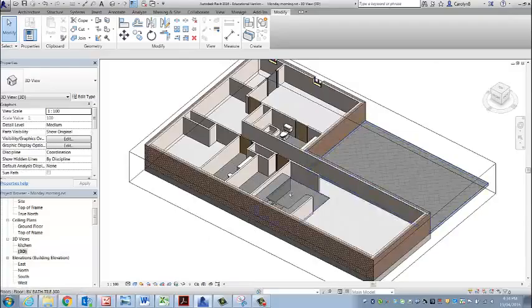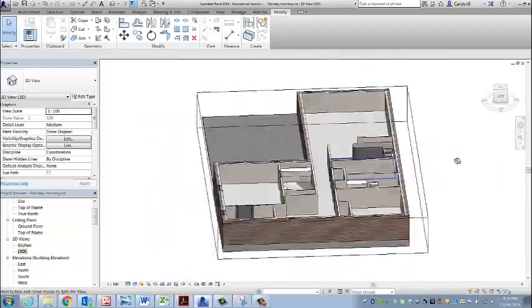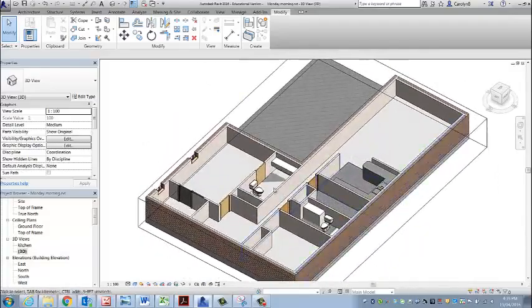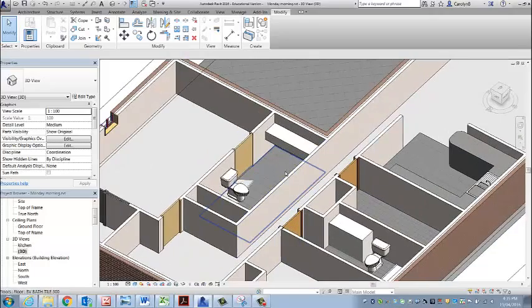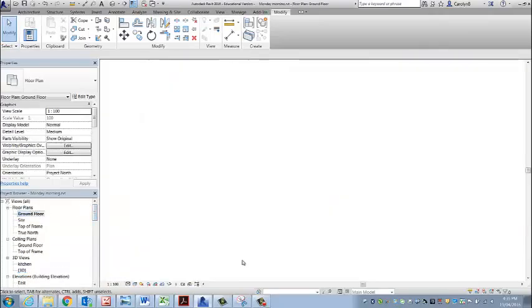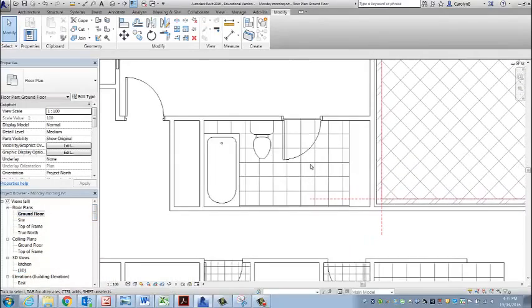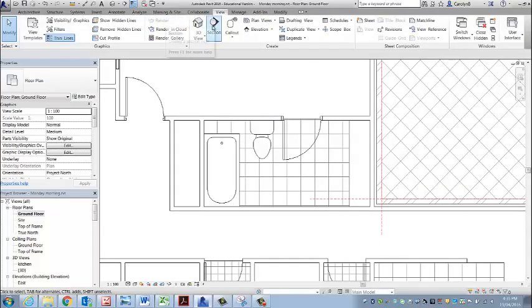There's that section box I created earlier, and you can see there's my vanity unit. But if I want to position these basins accurately, what I really need to do is to have a proper front-on elevation of that vanity unit so that I can move things in my ground floor plan. I'm coming up to view. I'm coming up to elevation.